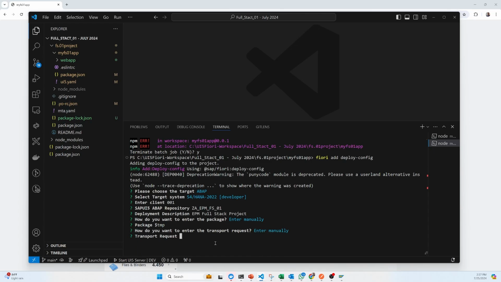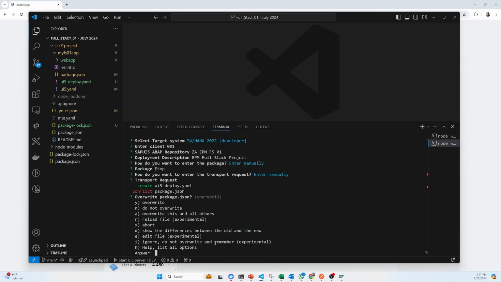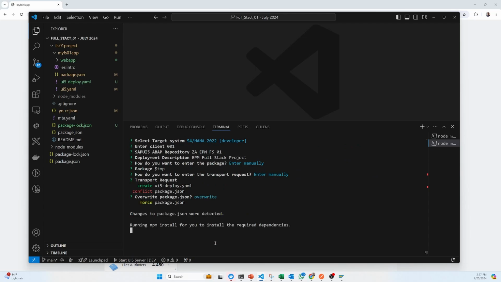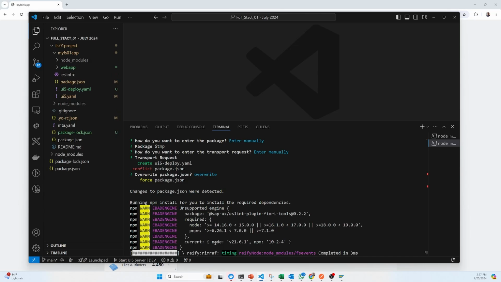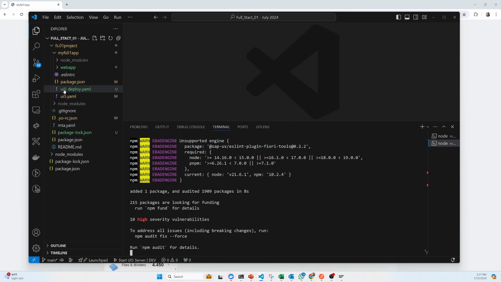Transport request is no need now. So here, override. Okay, so running installations, it will take time, and now you can see that it has already created the UI5 deploy. That means it looks good. Basically it configures everything in that deploy file, and later it will use that file for the deployments.